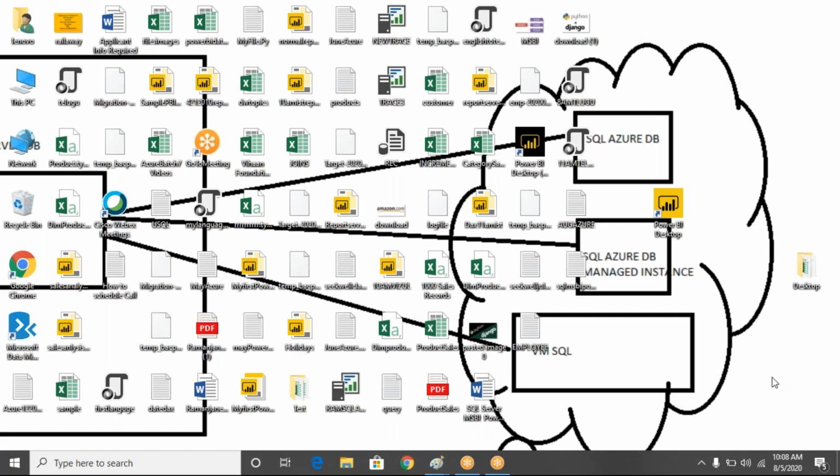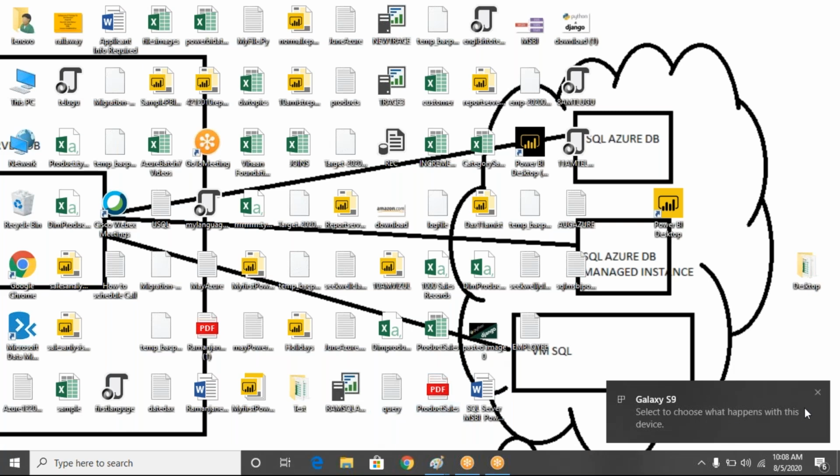So what we are going to discuss today: we have everything set up ready, the database and the Power BI Desktop. Then we can establish a connection from the SQL Server database to Power BI Desktop. So how can we do this?